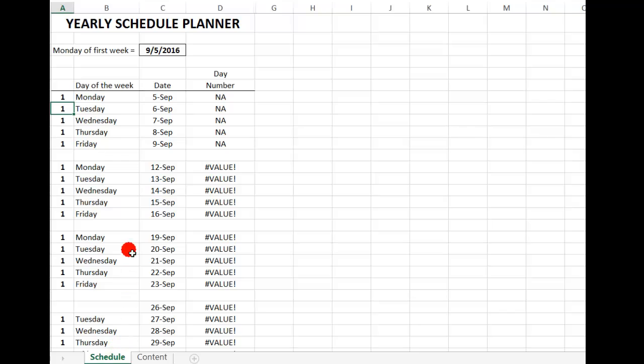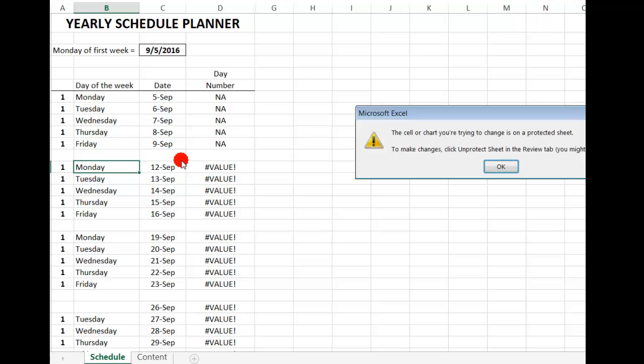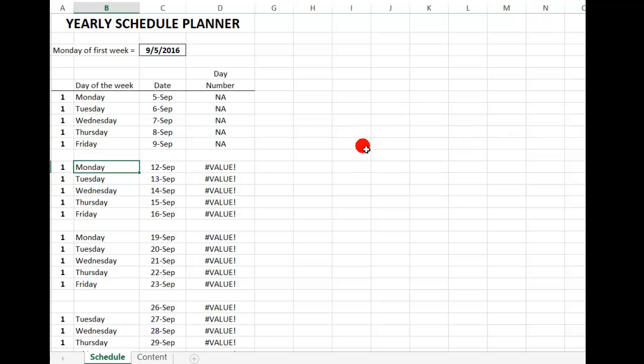For example, if I want to change this cell here to read Tuesday instead of Monday, as I try to delete it, you see the error message that I'm given indicating that this is a protected cell and it can't be modified. This is to protect you from causing this particular worksheet to cease functioning properly.